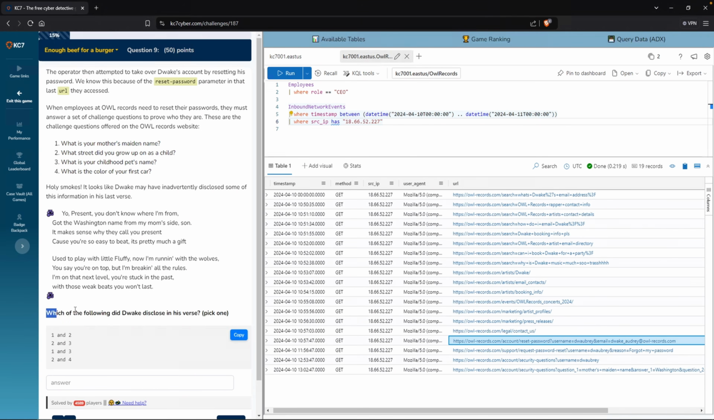The question is, which of the following did Dwake disclose in his verse? Pick one. And looking at the verse, we got Washington, which is the mother's name. And on the second verse, it says, used to play with little Fluffy. I am assuming that is the pet. And that is number 3. What is your childhood pet's name? What this means is that the answer should be 1 and 3. So this one right here.